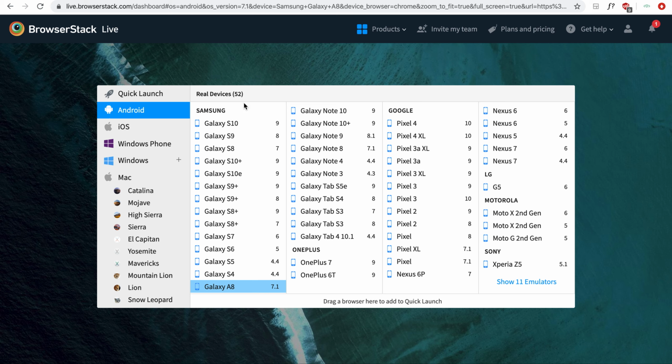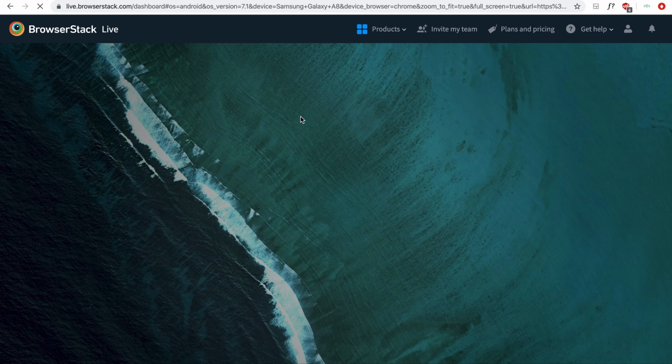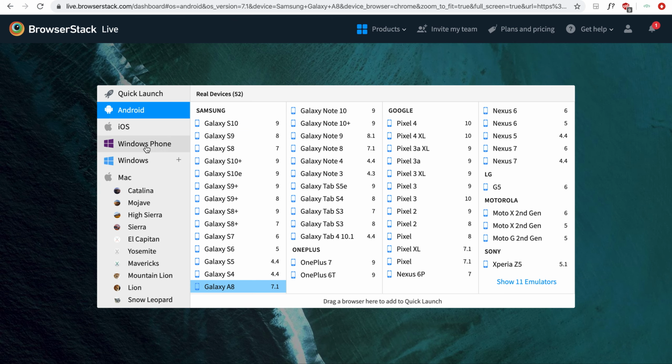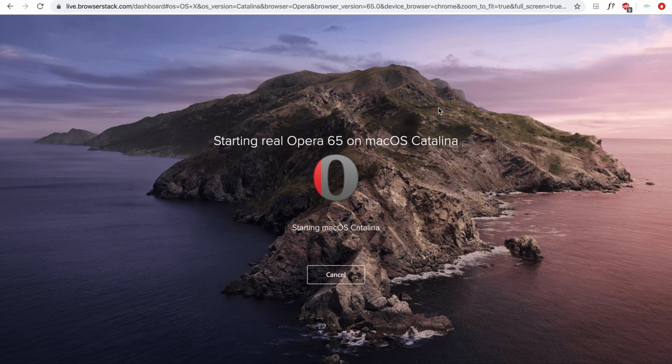So what do we see here? It's called Live, BrowserStack Live, and this is our dashboard. Here we see different web browsers. For example, I want to test the website on Mac, on Catalina, Opera latest, or Opera 58, right? Oh, that's a cute Edge icon. Okay, we'll click on Opera.